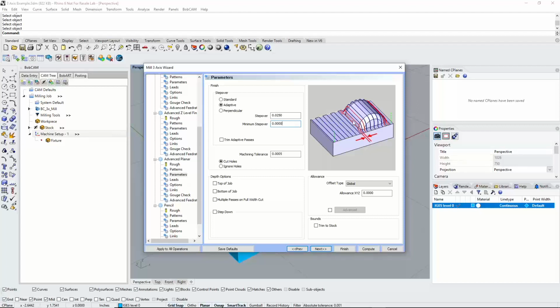So if you were in areas where you wanted BobCAM to add a little bit of extra toolpath, the adaptive is the way to do it. You tell it the base step over and then the minimum step over, the smallest step over in between. And then right here we have perpendicular.